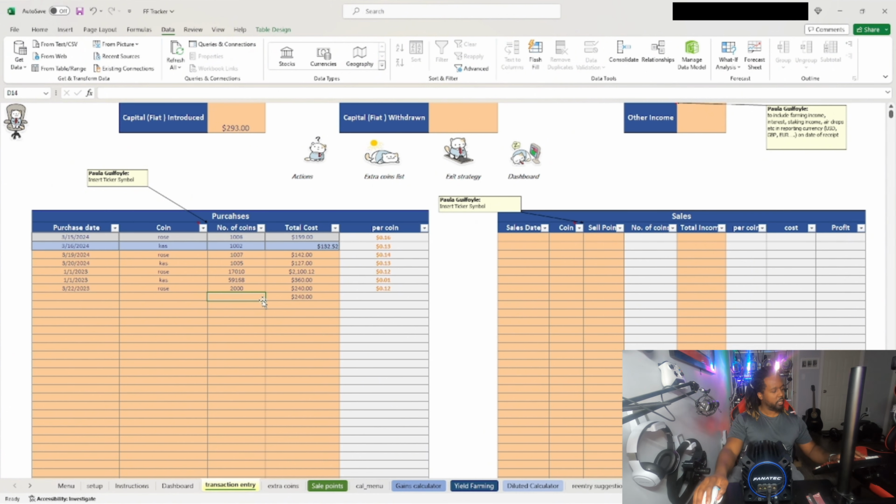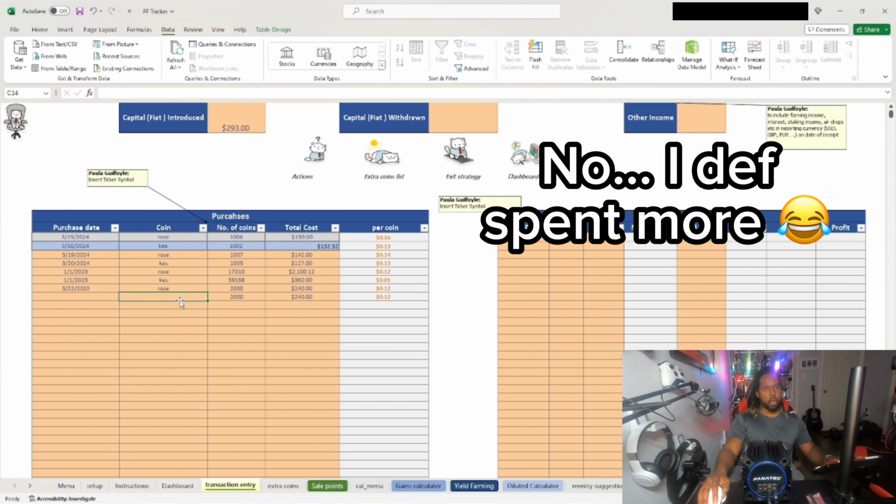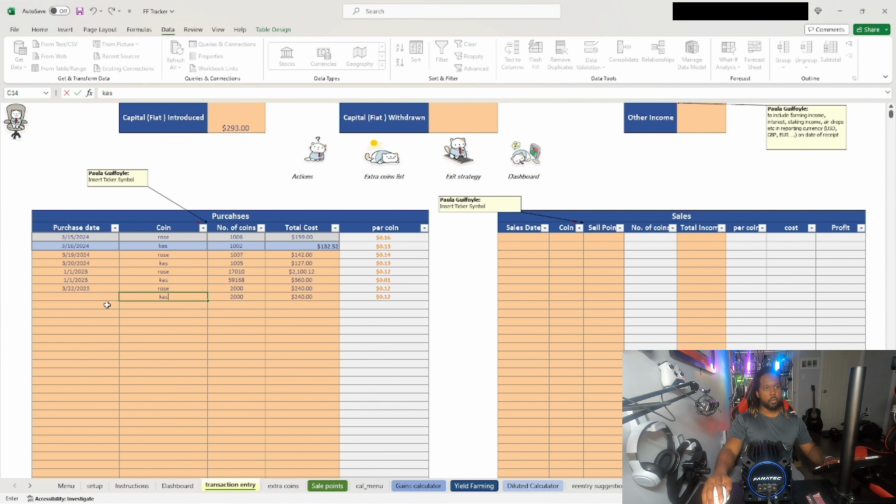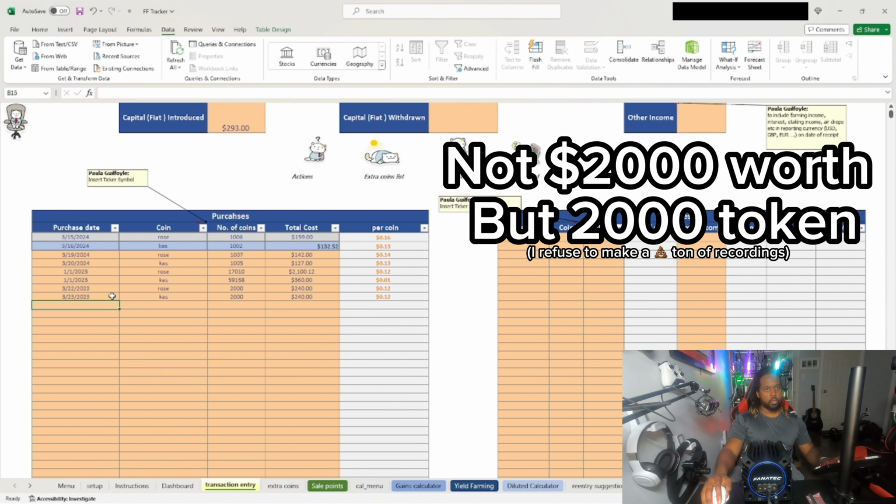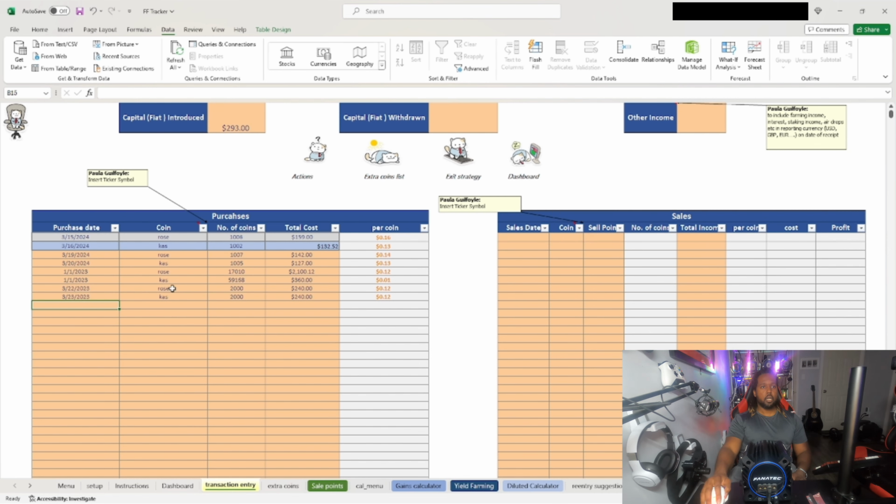I think I spent a little bit less on this prior, but for whatever reason, I don't have my stuff with me. But I did buy both $2,000 worth of Rose and $2,000 worth of Kaspa yesterday. So let's fix that here.